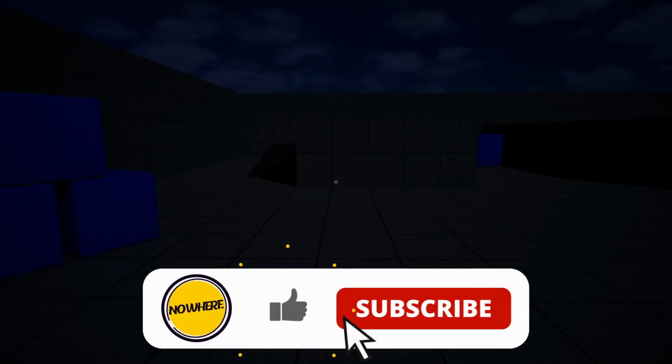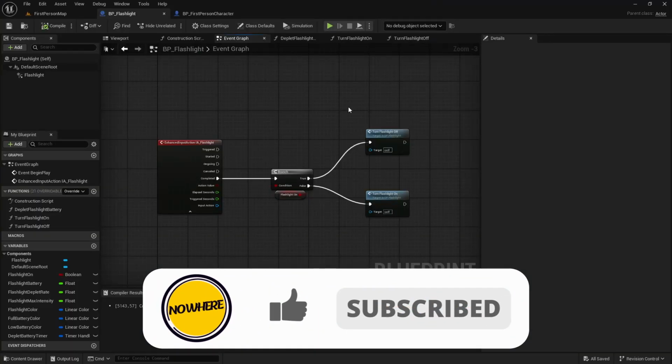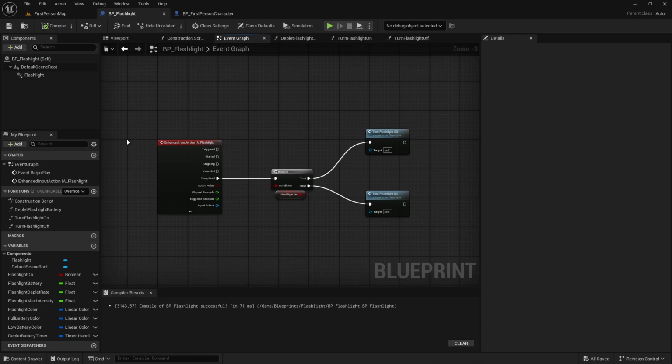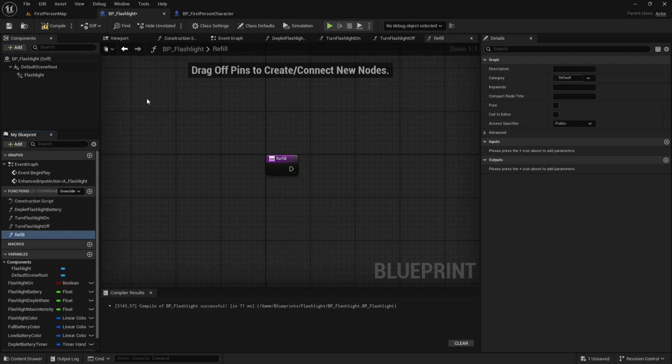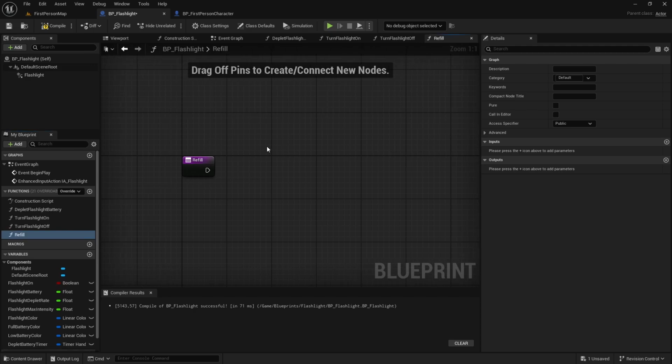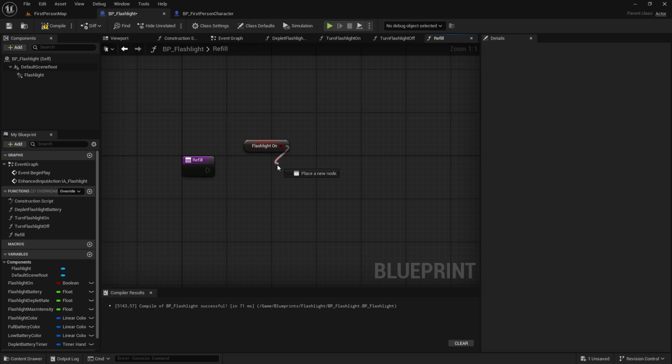Now let's add a refill option. Okay, so back to the BP flashlight blueprint, let's create the refill function. Here in functions, add one. I will name this refill. And first, I want to refill only if the flashlight is on. You don't need to do that, but I will do it here. So just drag the flashlight on in the graph and connect it in a branch, like so. Let me just connect here. So now if this is true, we want to refill the flashlight.